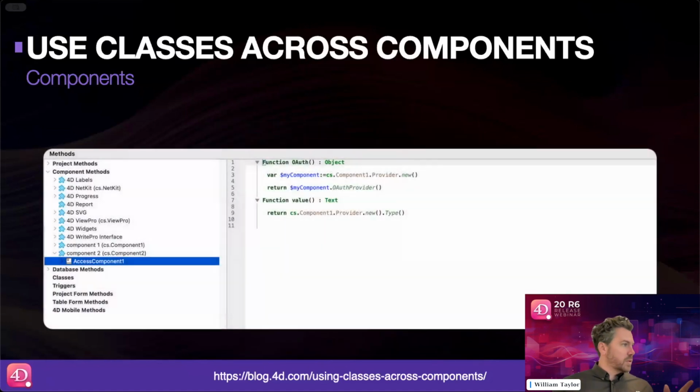Now, here's an example. From component 2, you have a method called access component 1. And as you can see here, we're creating a new instance of a provider object from the component 1 main namespace from within component 2. In the end, your code gets simpler and easier to share and to maintain. So pretty cool.